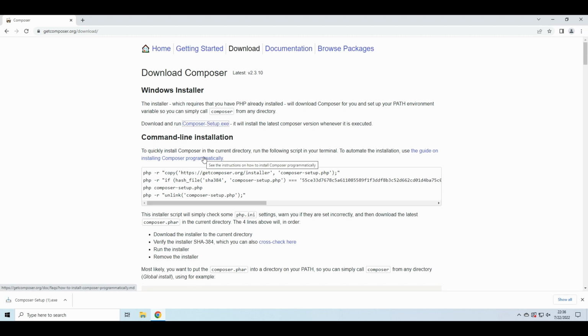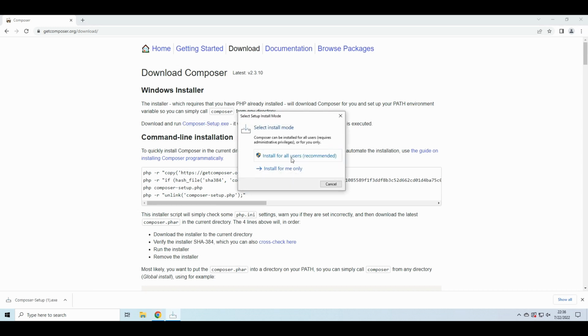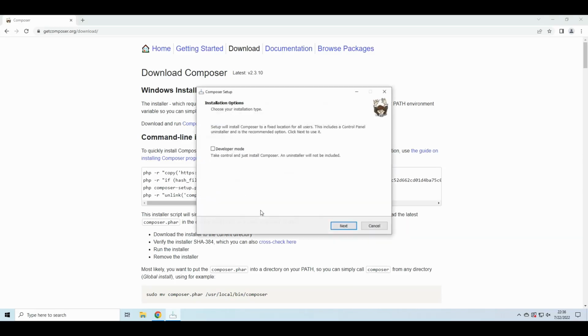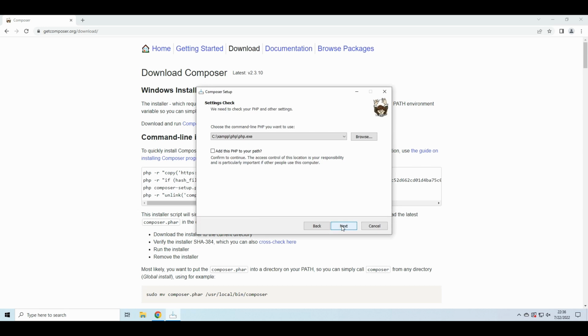Once the download is completed, let's open the installer. Select the Install for All Users option. Let's allow Composer to be installed. Hit Next. Now we have to select which PHP binary we are going to use with Composer, because Composer is a dependency manager for PHP, and it needs to access a PHP binary in order to run.